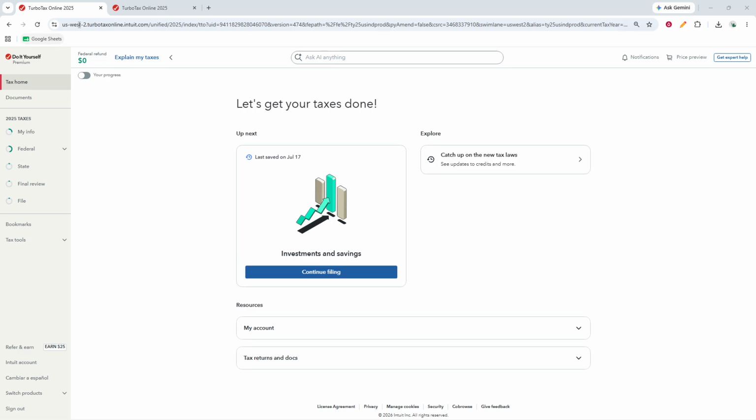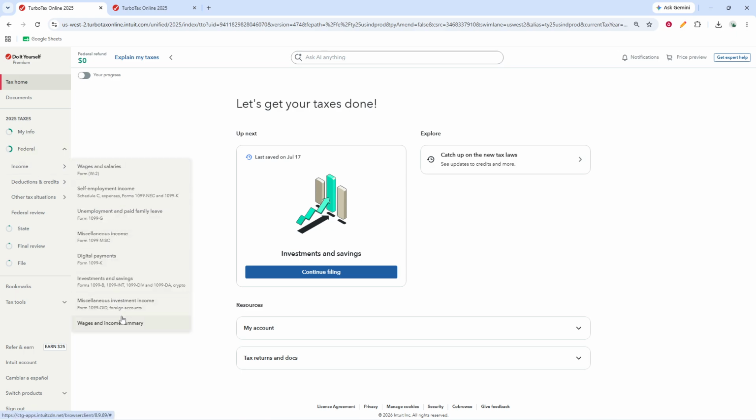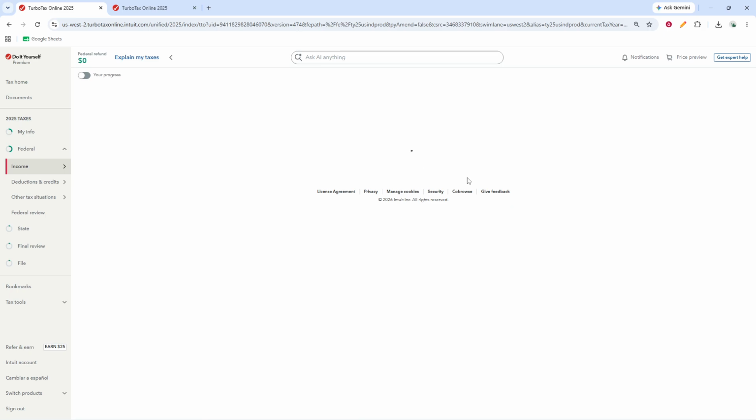Start by opening TurboTax and signing in to your account. Once you are in, go to the Federal section, then open Investments and Savings. This is where TurboTax handles investment sales and brokerage tax forms.